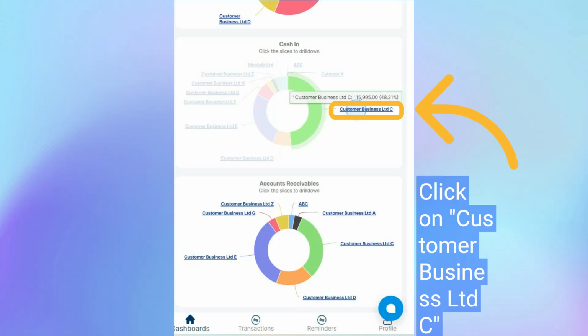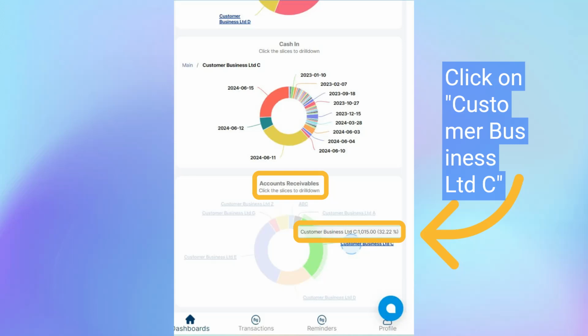Now, let's scroll down to the Accounts Receivables chart. In the Accounts Receivables chart, as an example, let's click on the slice representing Customer Business Limited C to analyze my credit sales by accounts receivables due date.